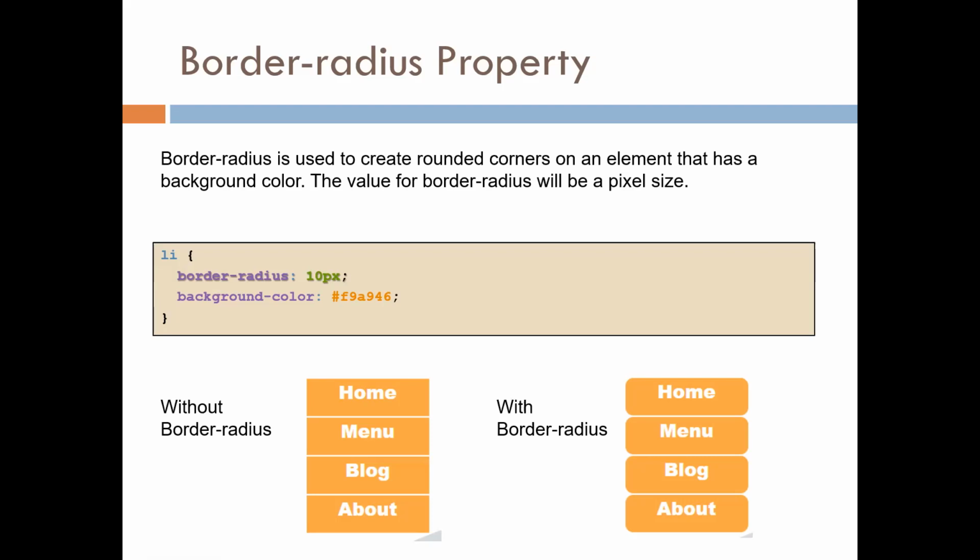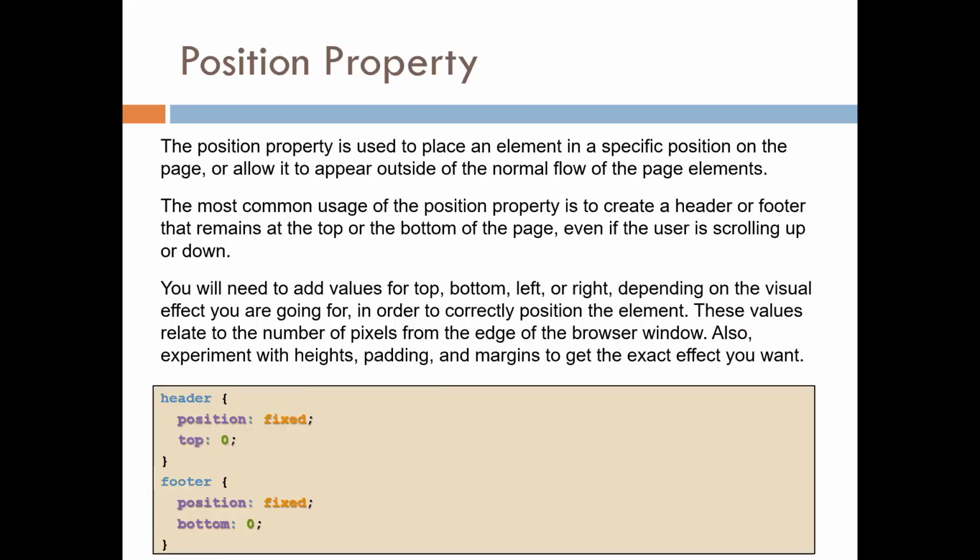Okay, let's explore some other properties. Position. The position property is used to place an element in a specific position on the page or allow it to appear outside of the normal flow. The most common usage is when you have a header or a footer that remains at the top or the bottom of the page, even when scrolling. So this is really common. It's also called a sticky header, if you've ever heard of something like that.